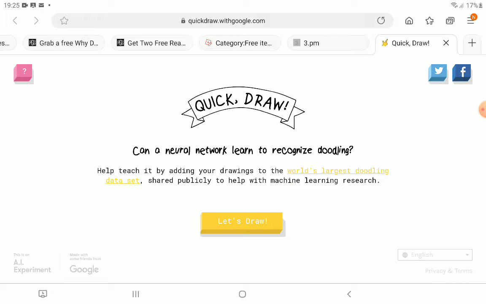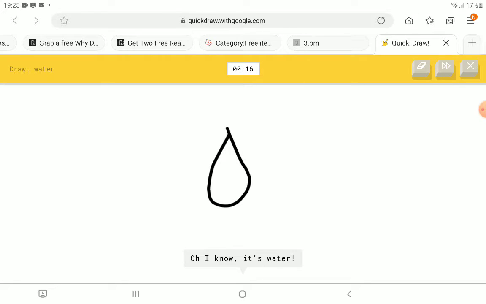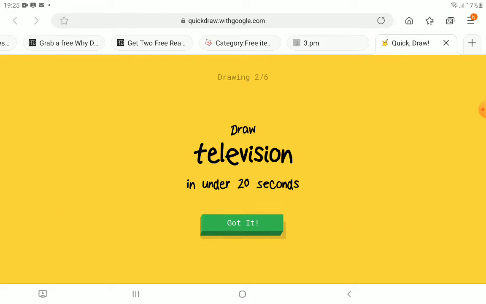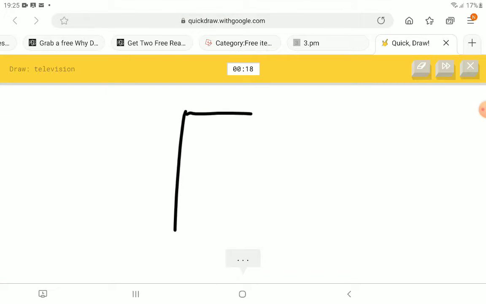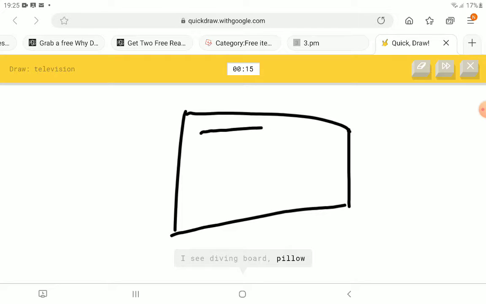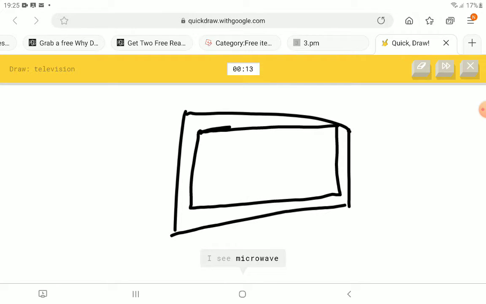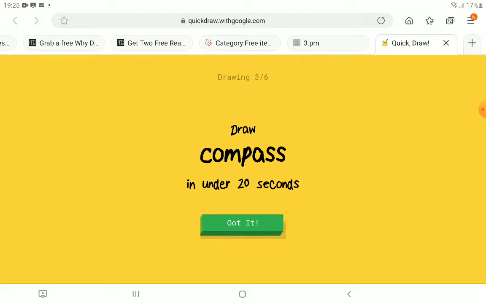Can a neural network learn to recognize doodling? Let's draw. Draw water. Okay, so water. Water. That was easy. A television. I see diving board or pillow or a diving board. I see microwave or oven. Oh no! Sorry, I couldn't guess it.